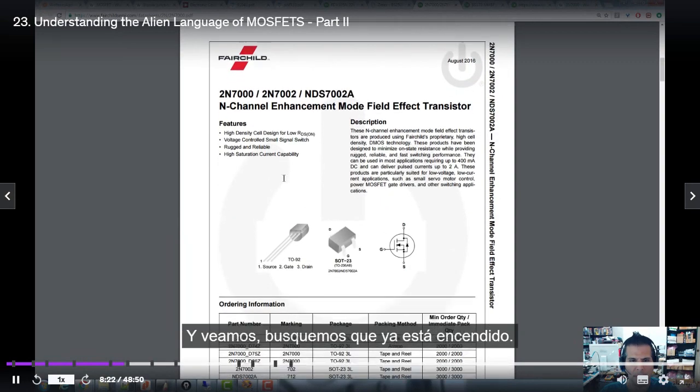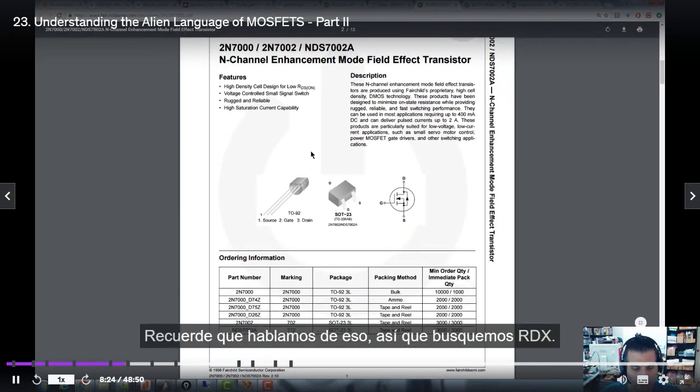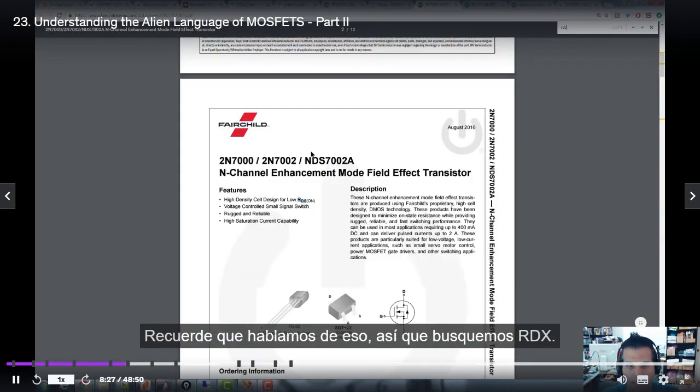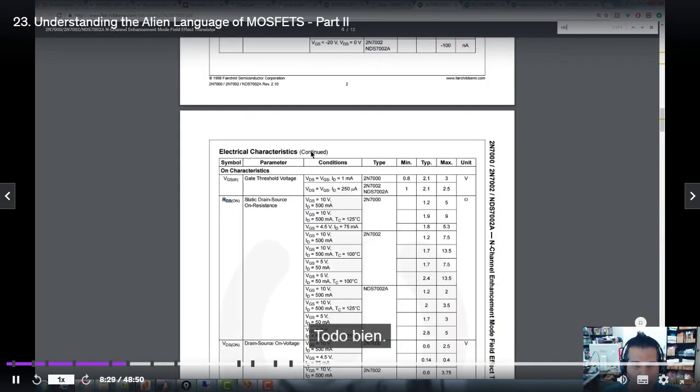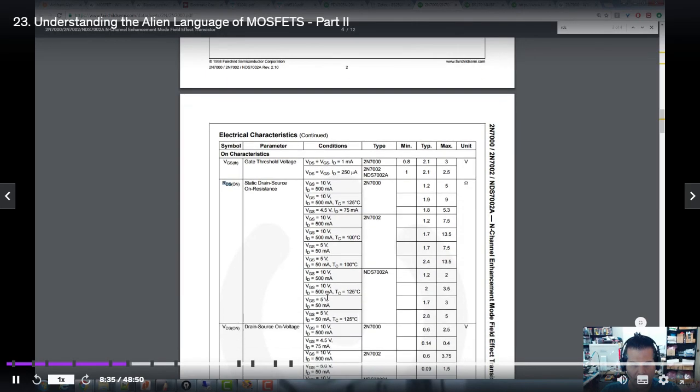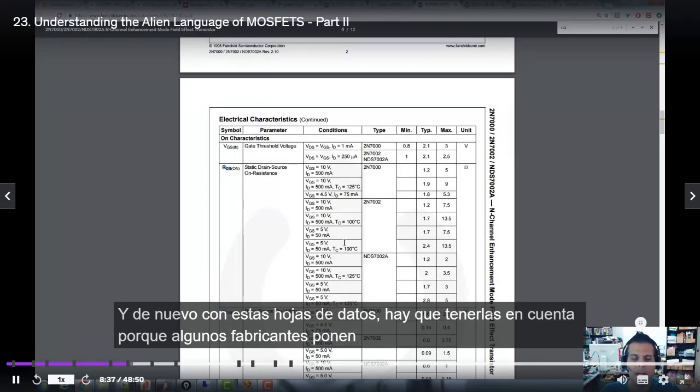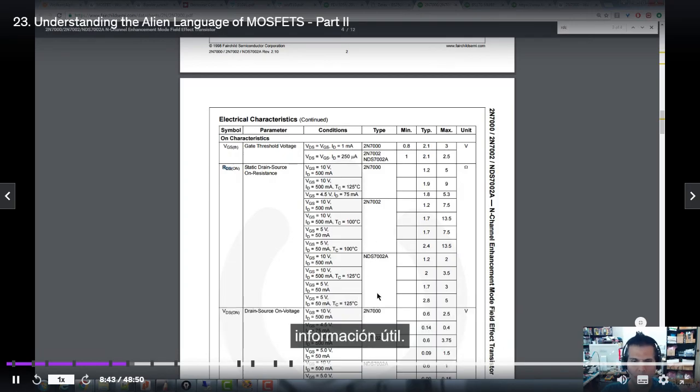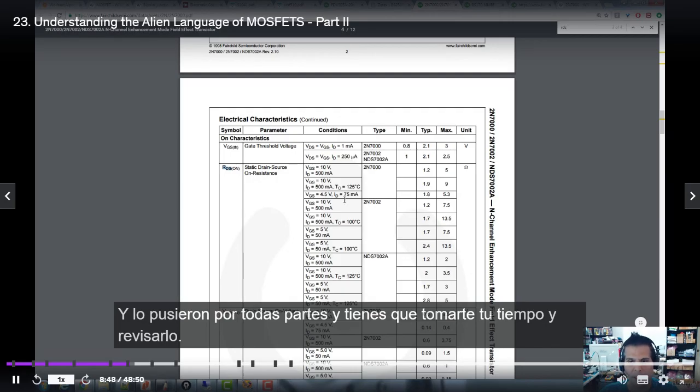And let's look for its RDS on. Remember we talked about that, so let's just look for RDS. All right, and this is the static drain-source on-resistance. And again, with these data sheets, you've got to bear with them because some manufacturers put information that's useful, some put information that's not useful, and they put it all over the place, and you've got to take your time and go through it.